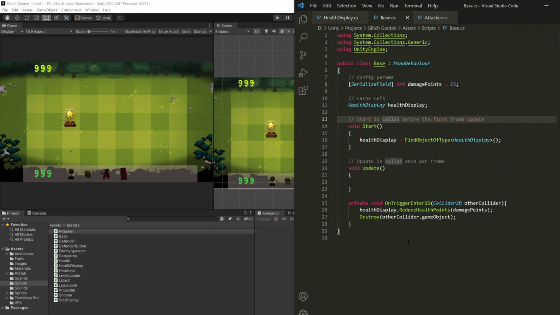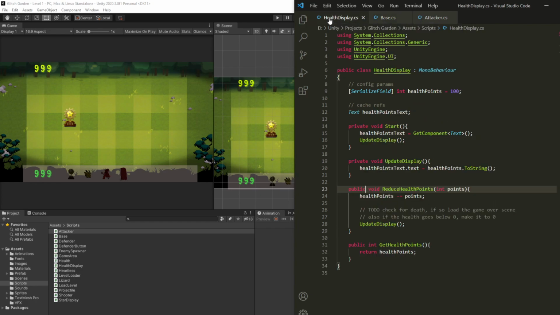I don't think we need to catch it. I think that's good for now, this line of code. We just need to reduce the health points and then destroy the object that the base collided with, which should be an attacker. Alright, so I guess we should work on this part.